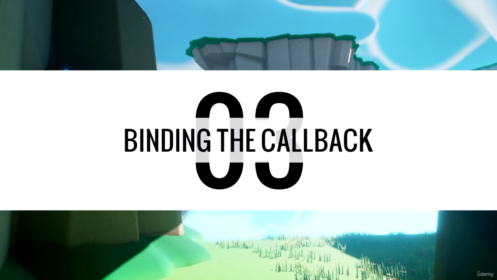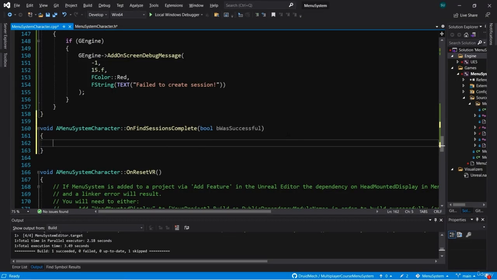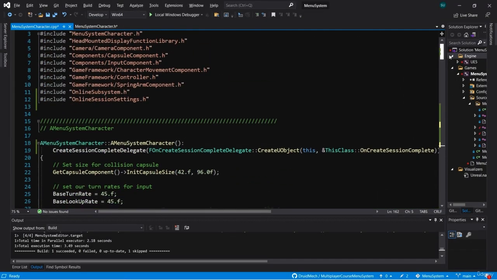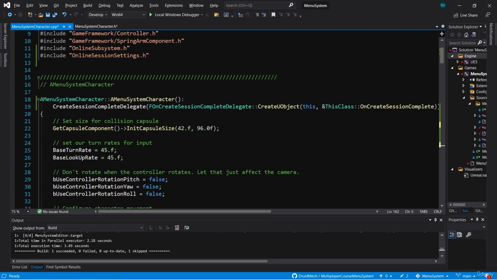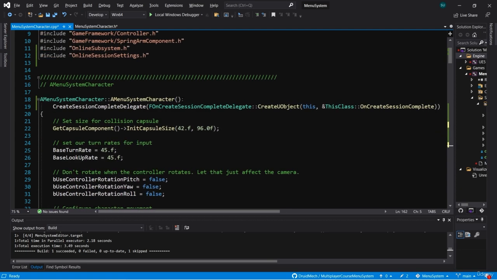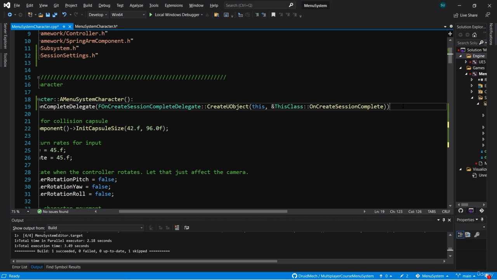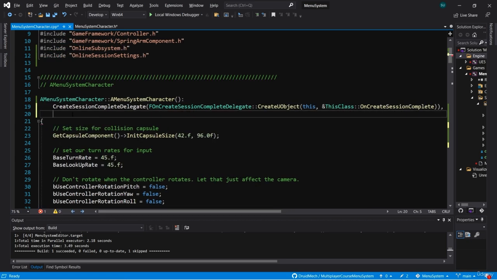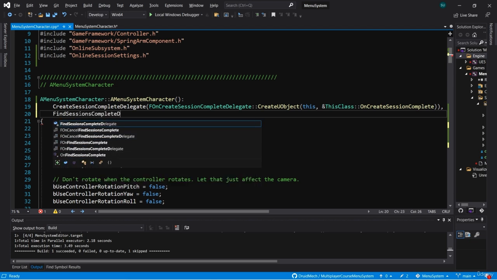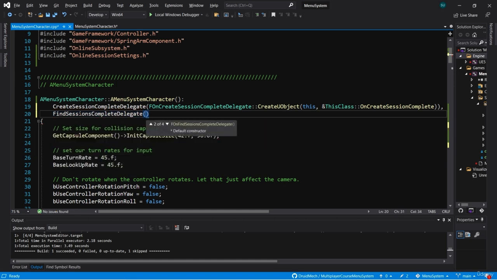So now that we have a delegate and a callback, it's time to actually bind the callback to our delegate. So we'll do that now. Now we've already bound a function to a delegate. We're going to do the same thing up in the constructor, just like we did for the CreateSessionComplete delegate. So just under the colon here, before the constructor body, we've initialized our first delegate. We're going to place a comma just after that, and we're going to initialize our second delegate right here. And we're going to do this the same way we did the last delegate. So we're going to say FindSessionsCompleteDelegate and have some parentheses here.